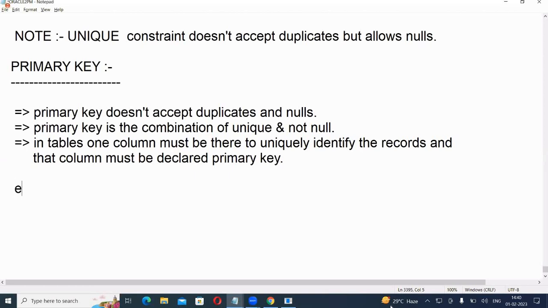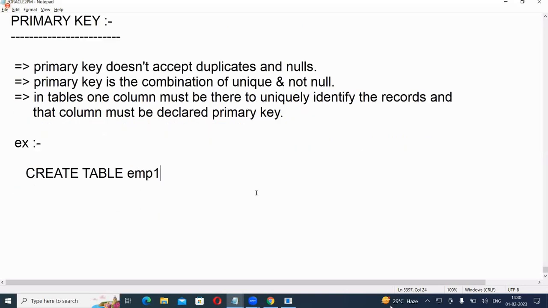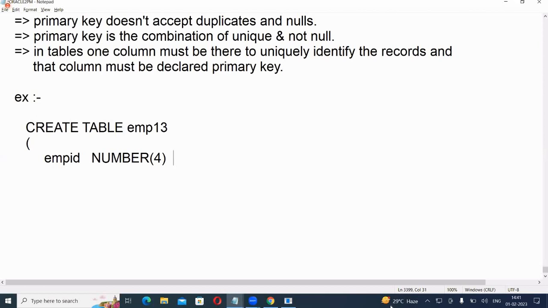Now, let's take an example. Create table emp13. One field is emp id, number 4. So declare this emp id as what? Primary key. Declare this emp id as primary key.